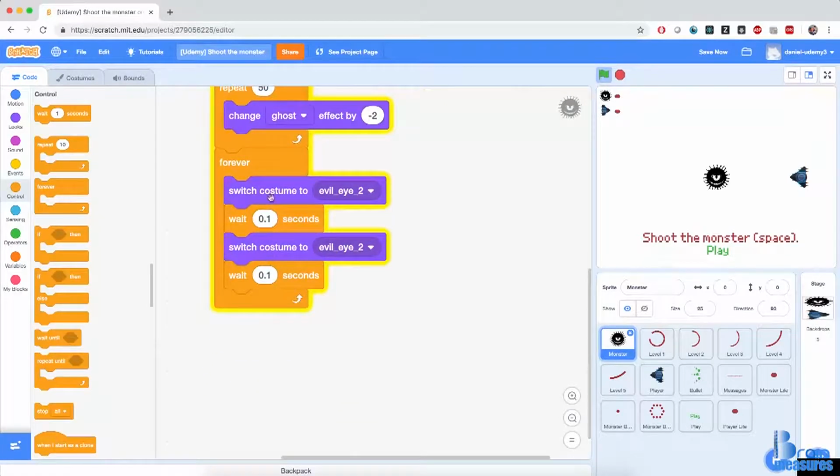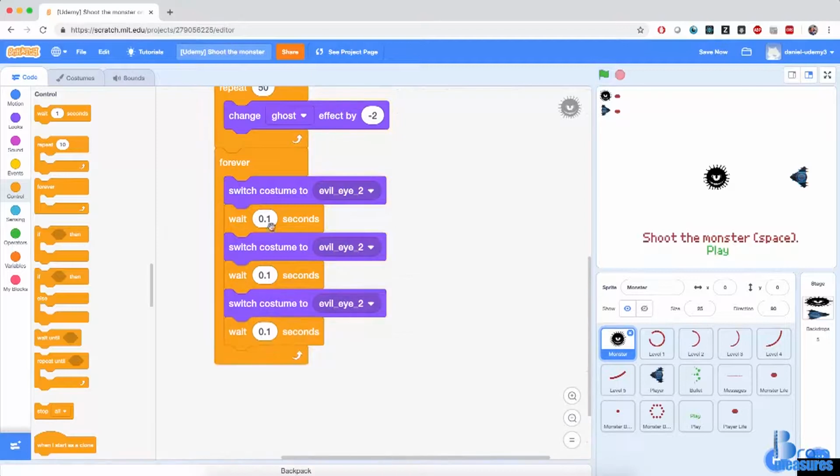And then duplicate it again and put it inside the forever loop. So we have 3 switches and 3 waiting times. I would like to choose the costumes to be Evil Eye 1, Evil Eye 2, and Evil Eye 3, and then the cycle will repeat again. So the costume will get back to Evil Eye 1, and then waiting a little bit of time, Evil Eye 2, Evil Eye 3, and so on and so forth.